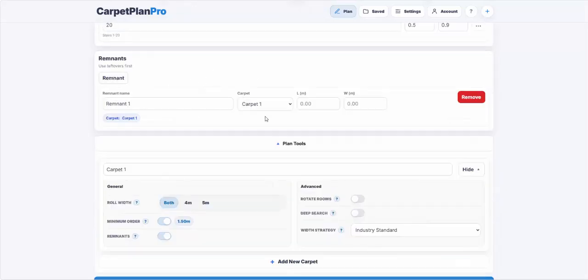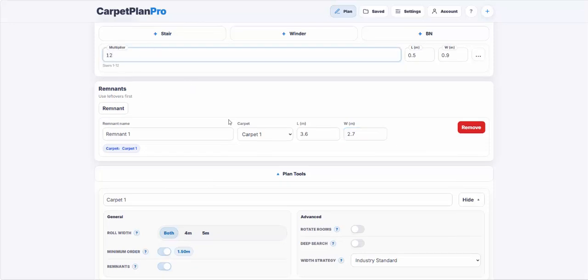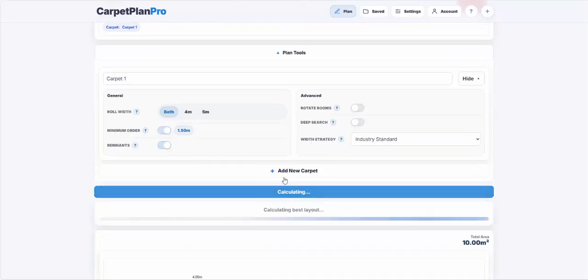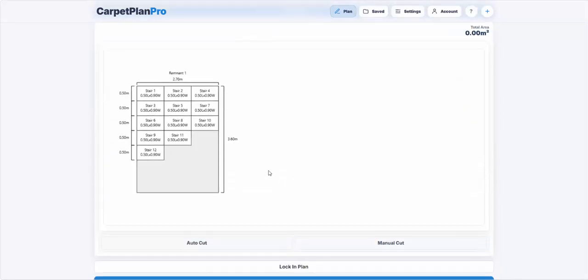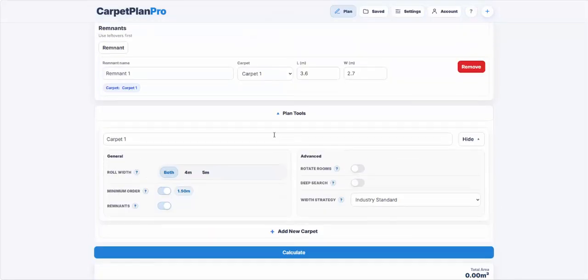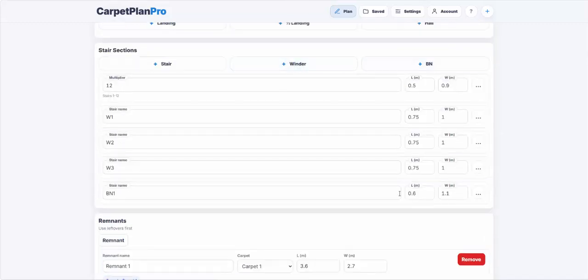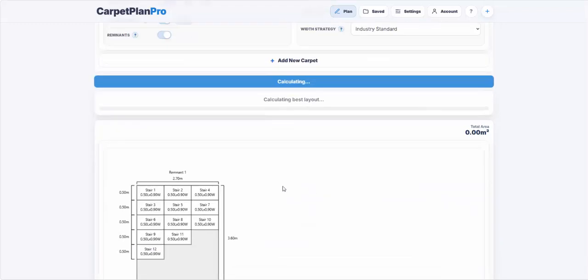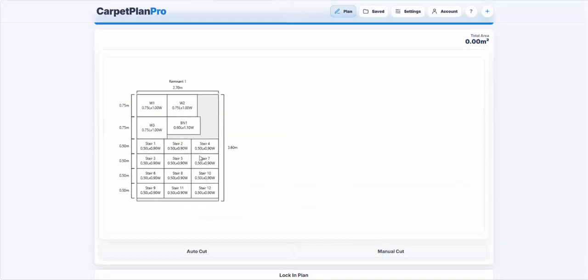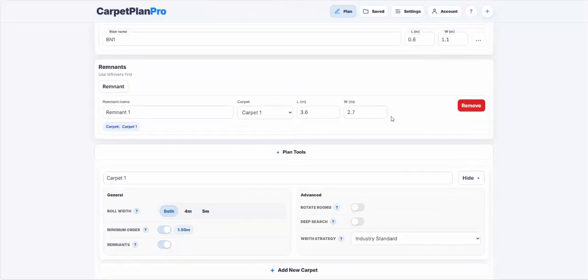Or you can use this if a customer is just asking you, for example, is that 3.6 by 2.7 big enough to do my, I don't know, 12 stairs, they're straight stairs, and you just want to quickly work out, is that enough? Yes, it's enough. Let's say they have 3 winders and you know the size and you've updated these to the sizes that they are, and now you want to see if that's enough. Great, that's enough. So you can now use that remnant. So that's what remnant setting is for.